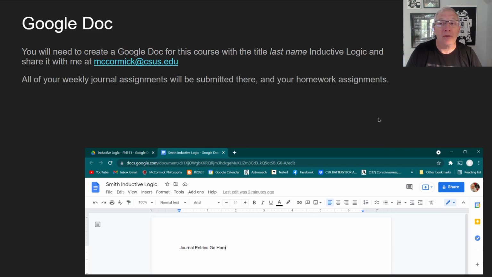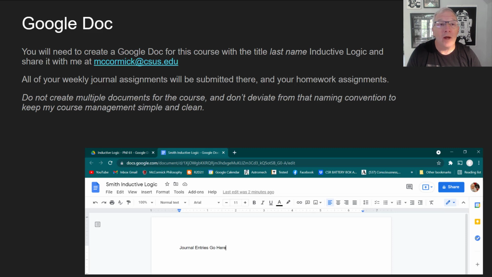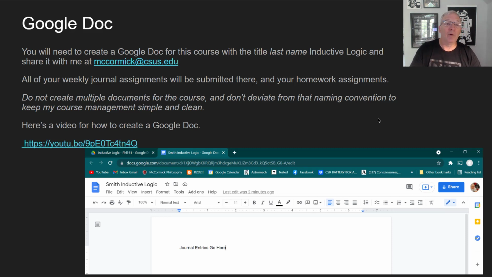All of your weekly journal assignments will be submitted there, and they're all linked in the schedule that we talked about a minute ago, and your homework assignments will be pasted right into that document. So you'll create one Google Doc for this course, not multiples. It has your name on it, and all of your work, all the journal entries, homework assignments, and the like will go into that document. So don't create multiple documents for the course, and don't deviate from the naming convention, because I need to keep all my course management stuff really simple and clean. And there's a video at that link if you want to pause this video and go look for how to create a Google Doc.